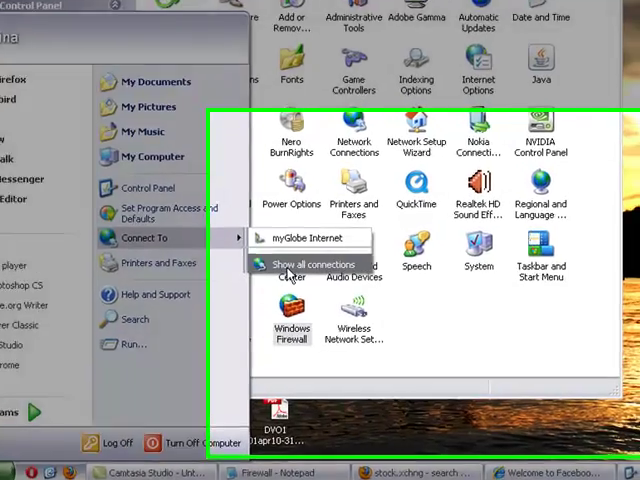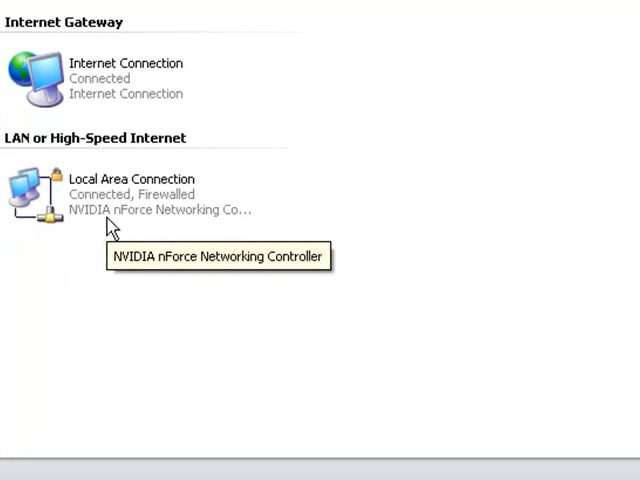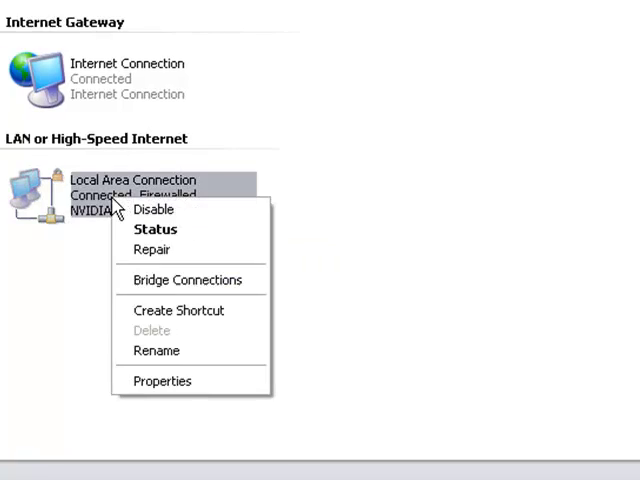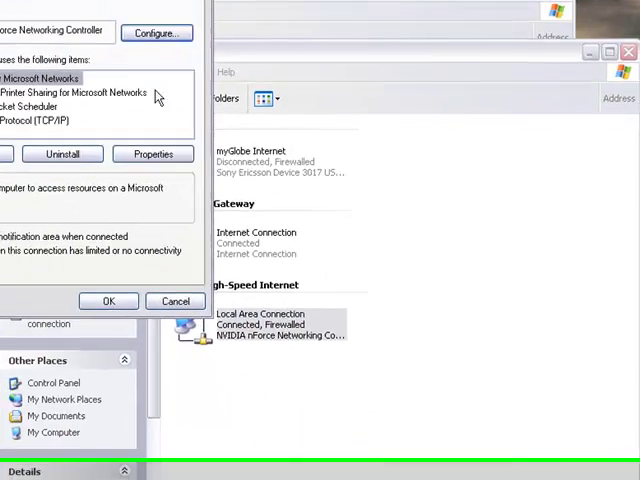You can check this by going to the Control Panel and clicking on Network Connections. This will show all your connections to the internet, and it will say Firewalled.